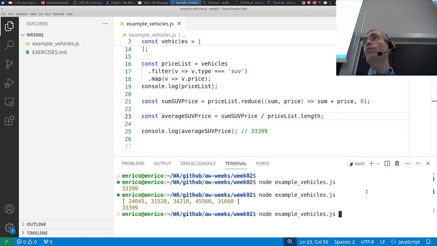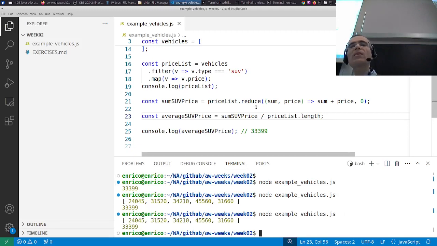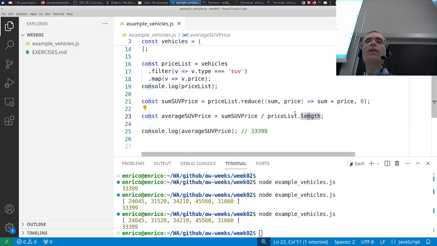So let's try again. The result is actually the same. If we want to write a simple reduce, you just need the sum, the price, and the start value that's zero. But then you need this length, and to get it you need the result of the map, the reference to the array, dot length. Otherwise, you need to write a filter again and so on. So this is just to show you different ways of elaborating on the same code.